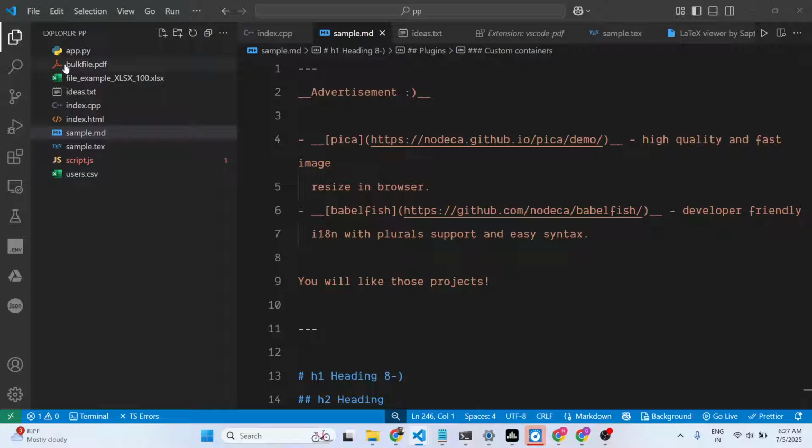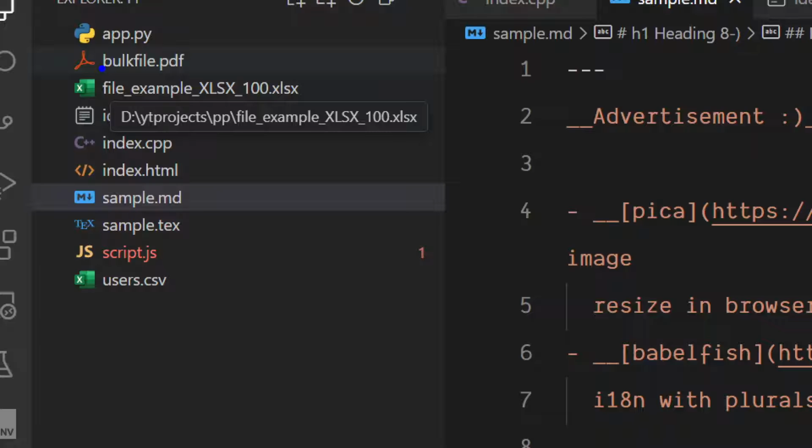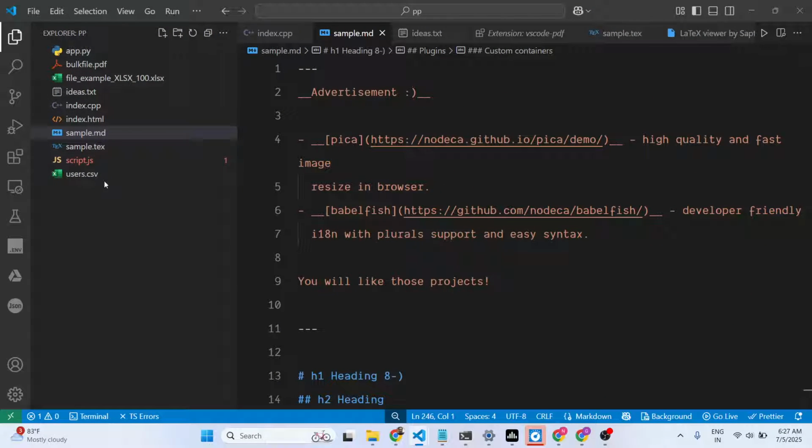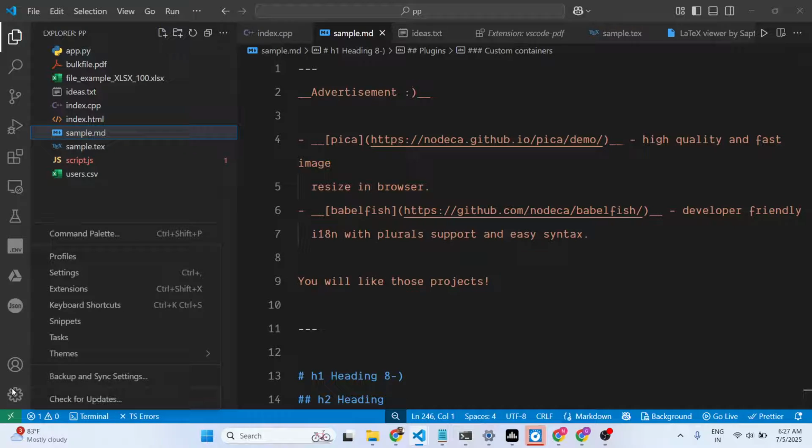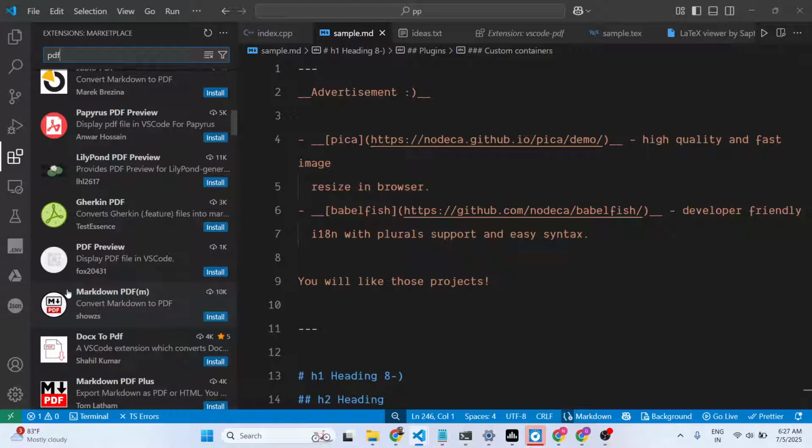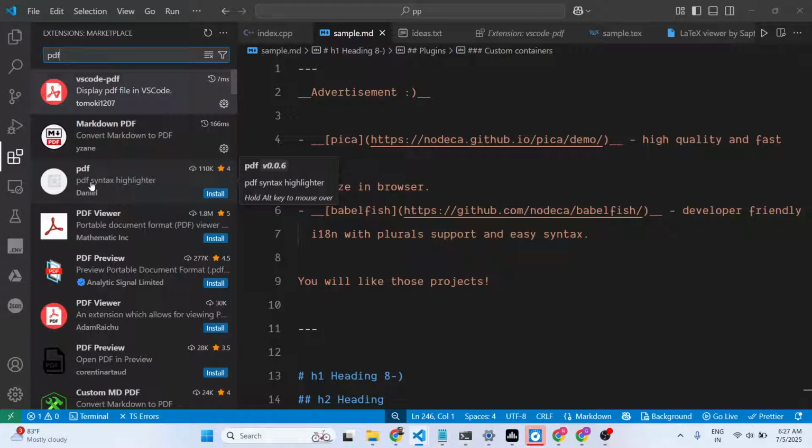So in this video I'll show you how to preview your PDF files directly inside VS Code. You can open them, just read them like normal files. By default VS Code doesn't have a built-in PDF previewer.